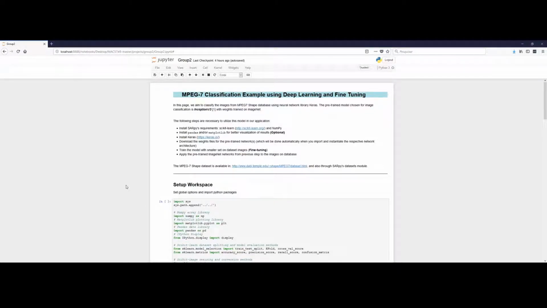Hello everyone and welcome to SARpy's classification example using deep learning and fine-tuning. In this example, we will be attempting to classify the MPEG-7 dataset using a deep neural network.